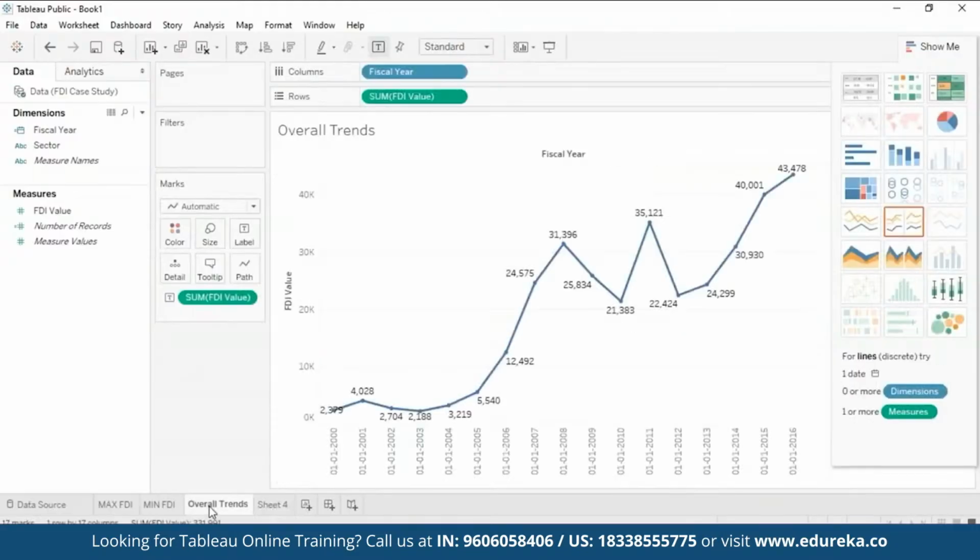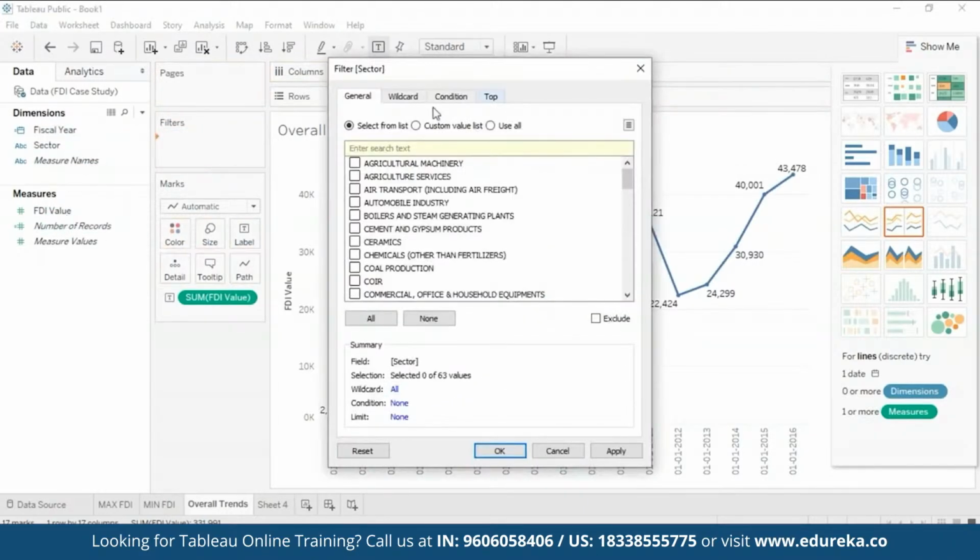Then you can select all, apply, click OK, and then you can right click on the blue pill which says sector and click on show filter. Then it'll show the sector on the right. Or you can simply click on the dimension sector, right click and use show filter.